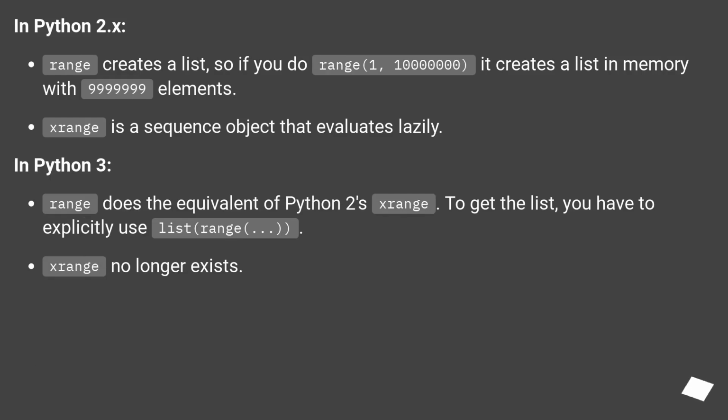In Python 2.x, range creates a list, so if you do range(1, 10000000), it creates a list in memory with 9,999,999 elements. Xrange is a sequence object that evaluates lazily. In Python 3, range does the equivalent of Python 2's xrange. To get the list, you have to explicitly use list(range(...)). Xrange no longer exists.